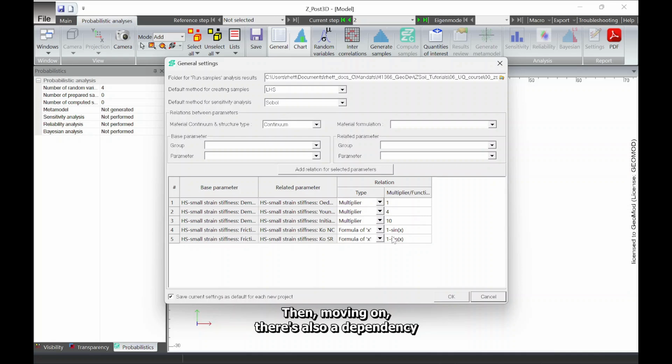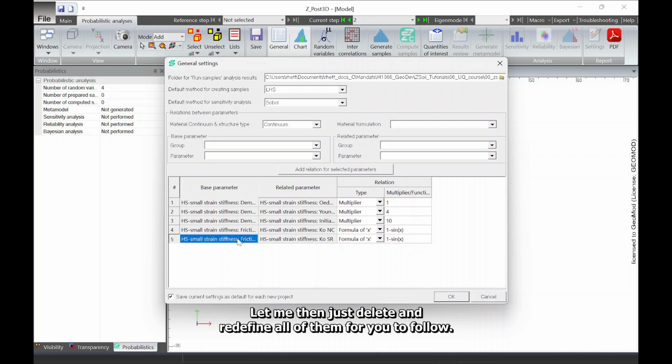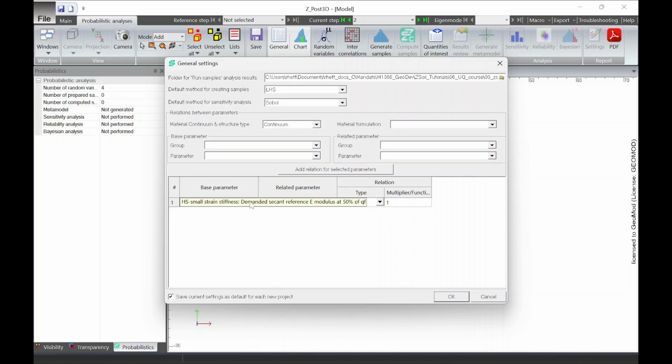Then, moving on, there's also a dependency of the earth pressure coefficient at rest on phi, according to Jaky's formula. K naught is equal to 1 minus sine phi. This is a very common assumption to make, and imposing this dependency here ensures that the formula is taken into account for all realizations of the random variable phi. Let me then just delete and redefine all of them for you to follow.